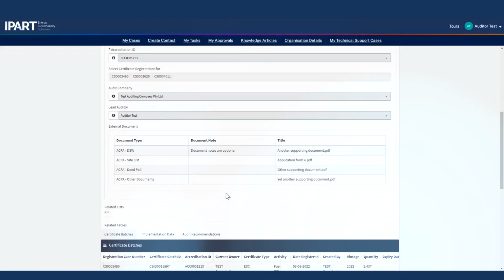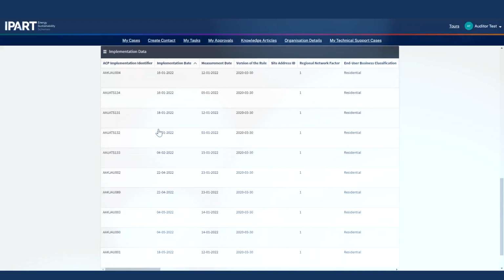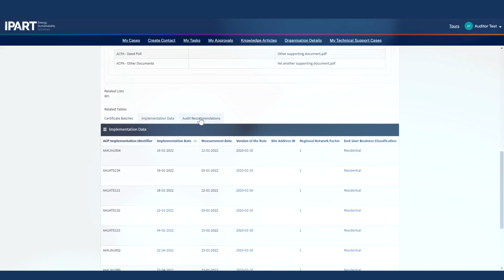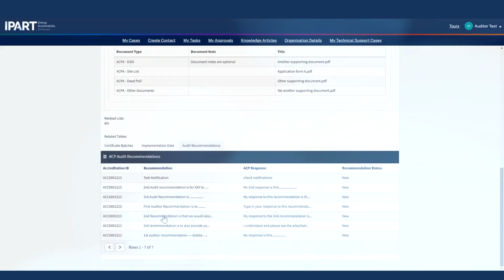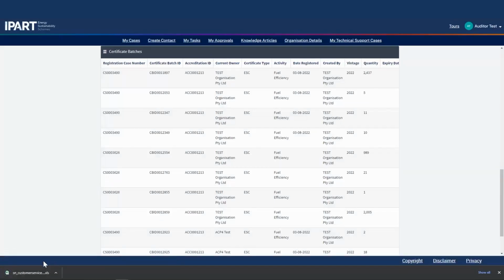If I scroll to the related tables at the bottom part of the case form, I will see the certificate batches included in this audit, as well as the source implementation data and any audit recommendations previously created for this accreditation. I can export the certificate batches or the implementation data or recommendations to Excel by clicking on the hamburger and selecting Export as Excel. Again, there should be a pop-up in your browser to allow you to open the file.